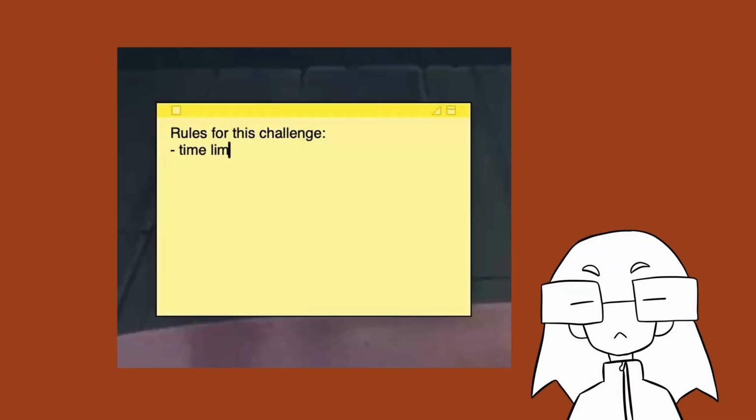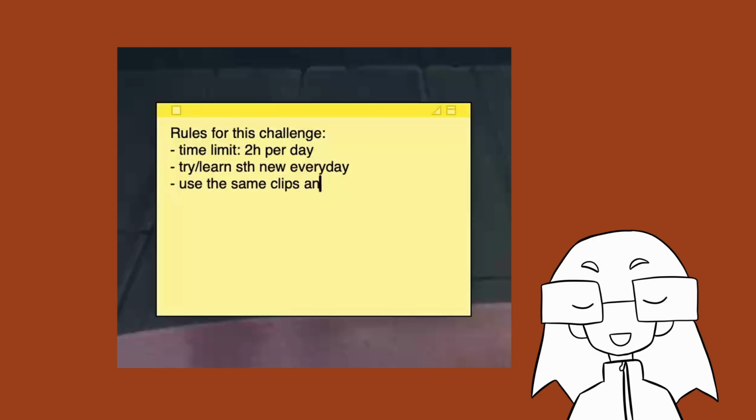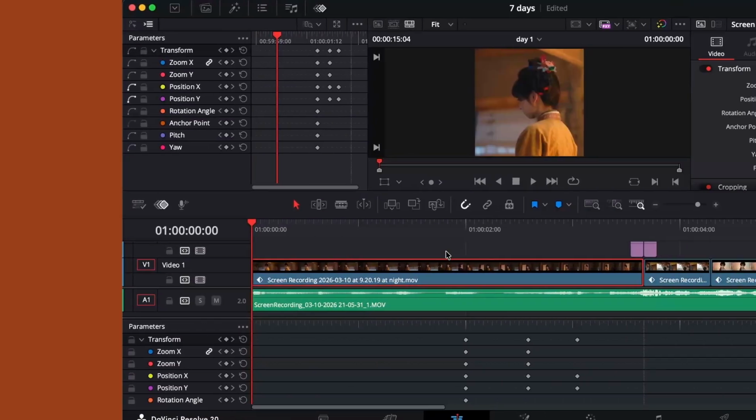I have approximately 2 hours per day to edit, and because I also want to improve my skill, I will have to learn something new or try something new every day during this challenge. Last but not least, I have to use the same clips and audio, so it's easier to observe my progress based on how much I can make changes to the same base. So with that in mind, let's head to the breakdown session.